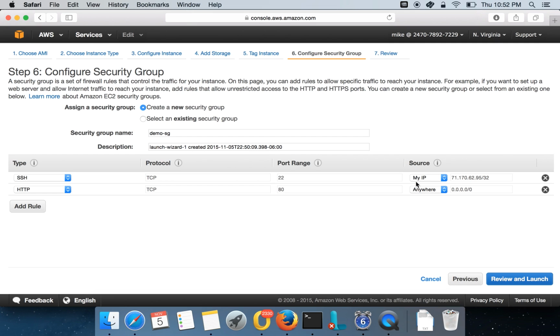In my team I have 5 people. How do I give access for 5 different IPs? Simply add a rule. Add SSH one more time, and ask your colleague for their IP. Hey, what's your IP? Ask them to just go to Google and type what is my IP. It will tell your NAT IP, the gateway public IP from your office or from your home, wherever you're going. That IP will just come. Just type that IP here. So like that you can add multiple rules.